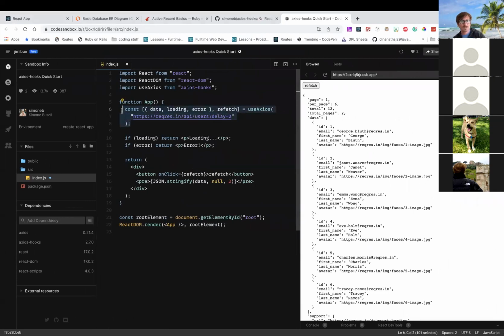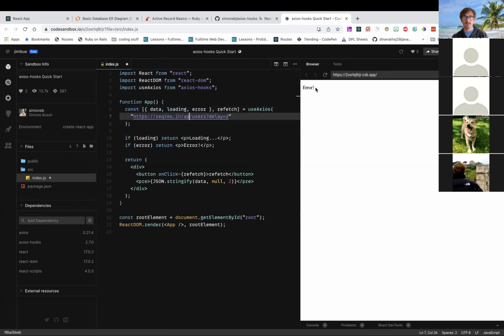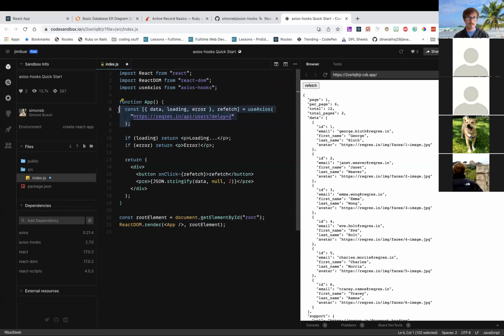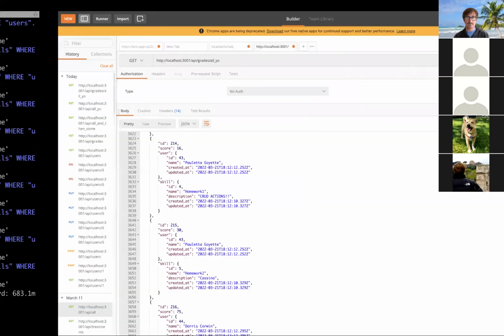So now I'm going to use this. Going back to Axios. So useAxios returns an array whose first index is this object that has the data key, loading, and error. It looks like the data is the actual data from the response. Loading is whether or not it's loading. Error is if there's an error. Sure, if I switch this, it says error. Cool.